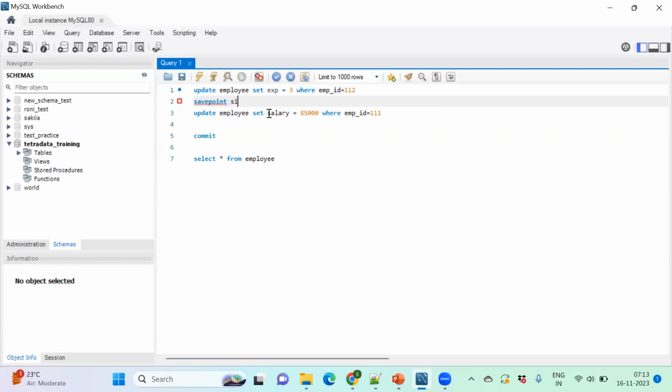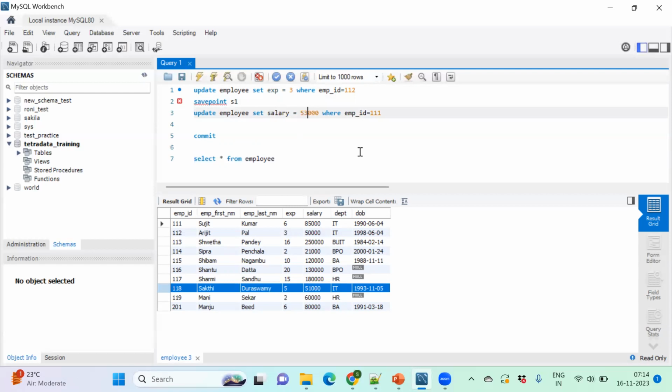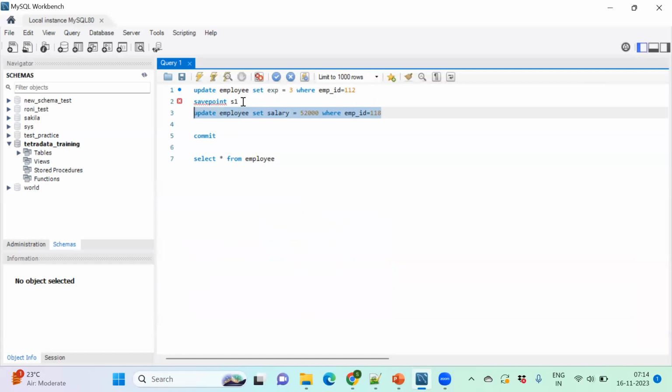Now I'm going to update someone's salary. Let me update this one from 51,000 to 52,000 for employee ID 118. I'm executing it. So I have gone through two different transactions: first updating someone's experience, and then updating someone's salary. After this execution, I'm creating another savepoint, suppose S2.